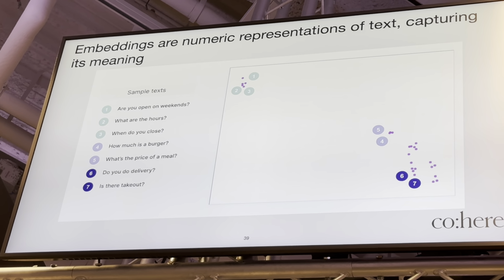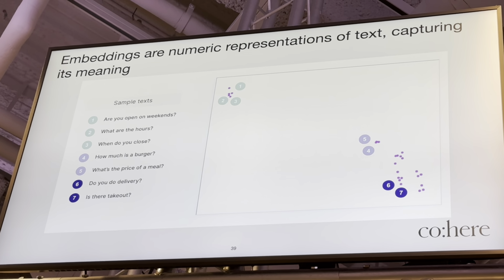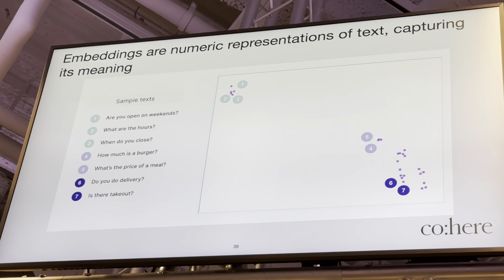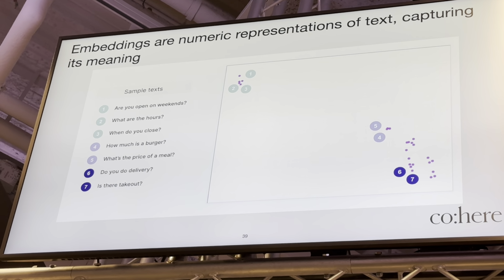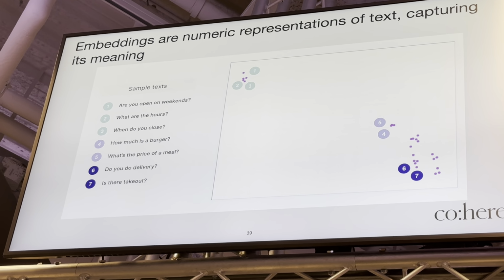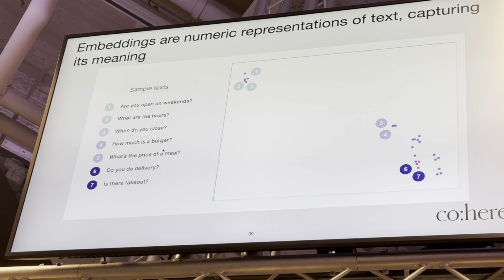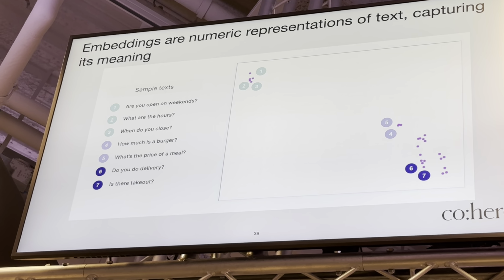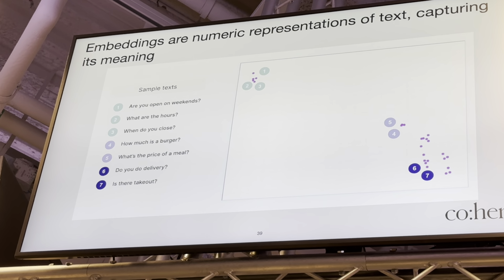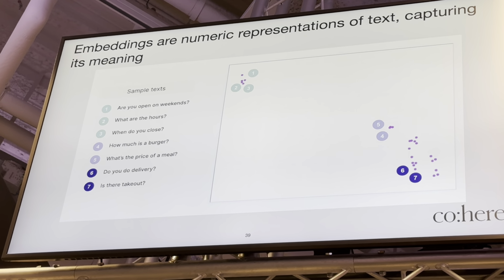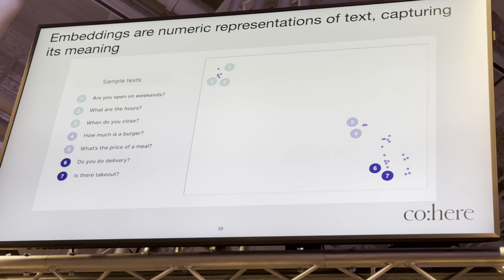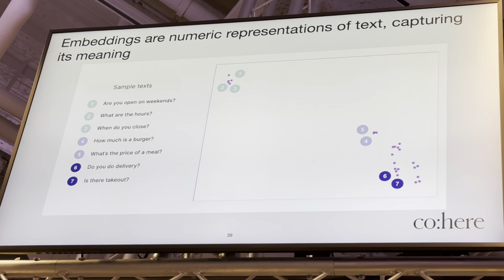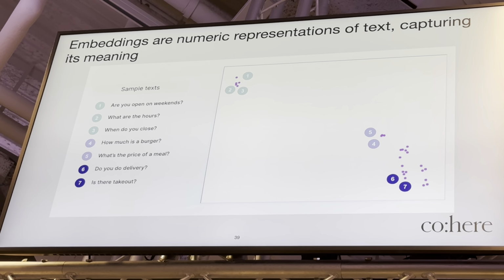Another example of this would be these sample texts on the left: where are you open on the weekends, what are your hours, when do you close? They've been put together, right? They're very close in that state space. And that's questions about the schedule, the hours of operation. 4 and 5 are more like how much is the burger, what's the price of the meal, it's about the cost, about the menu, and so on. So similar state space. And then the last part is, do you do delivery or is there takeout? Again, similar state spaces, right? This is the power that language models give you in the form of embeddings. And this itself may not intuitively be very useful to you, right? But you can actually build a ton of really cool things with just this alone.